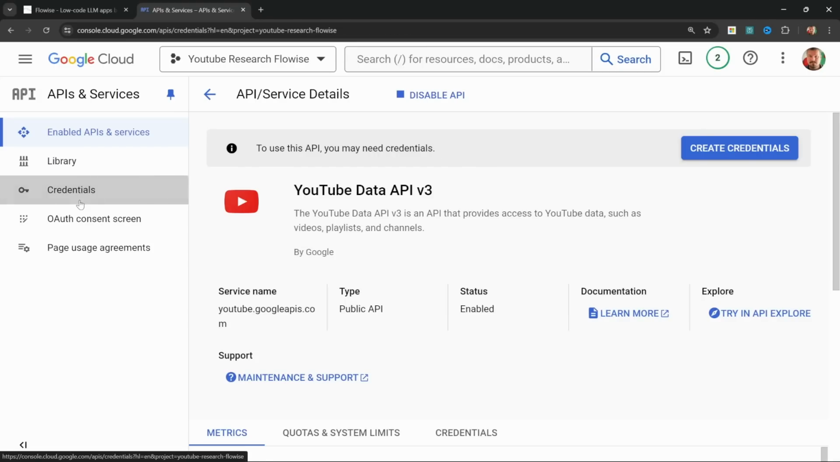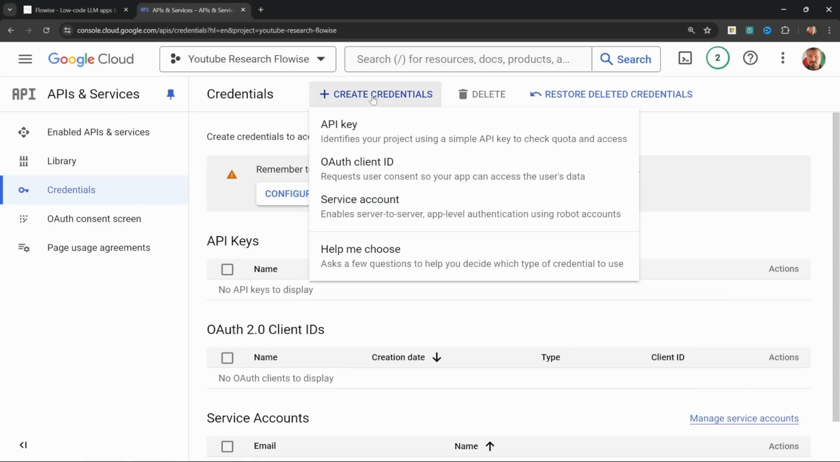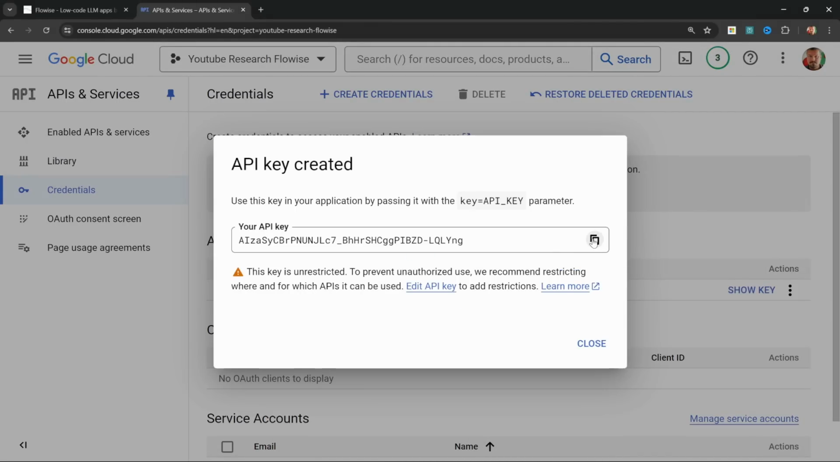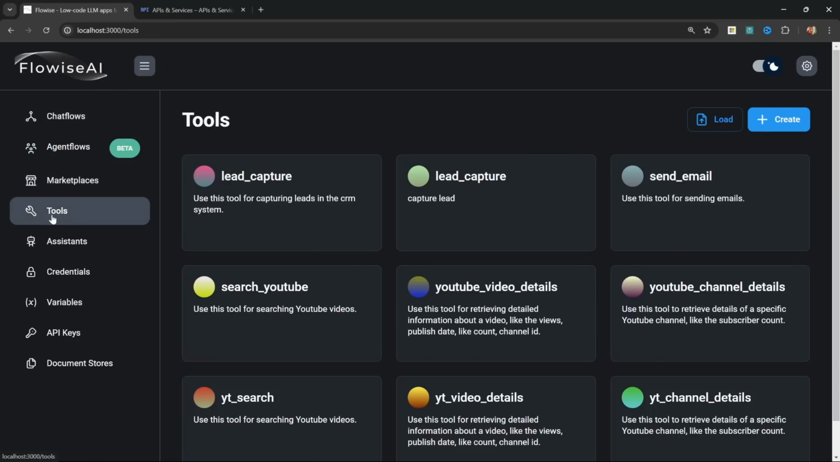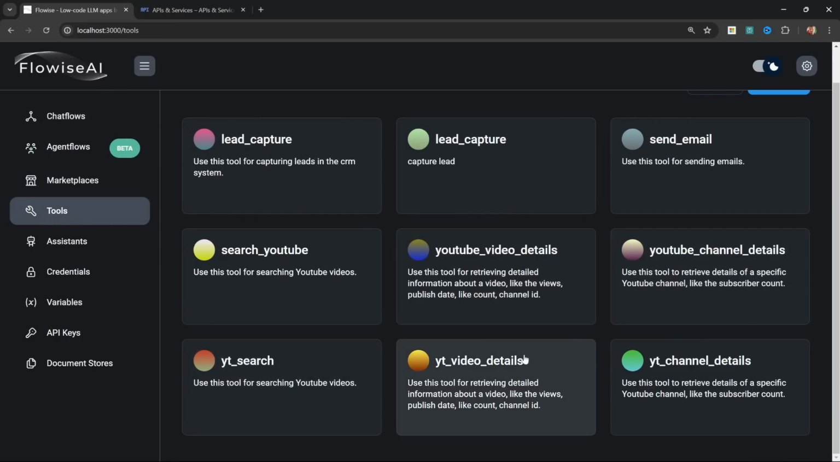So go to Credentials, then click on Create Credentials, API key, and then copy this API key. Please ensure to use your own, as I will delete my API key after this recording. Back in Flowise, let's add the API key to these tools. So let's go back to the dashboard, Tools, and then find the tools that you just created.